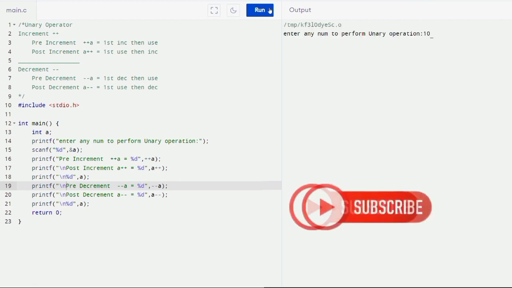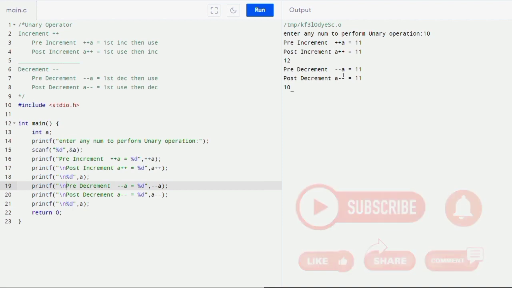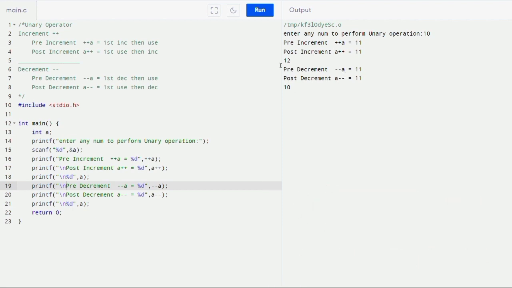If I give the number 10, you can check out here. In pre-decrement, first it subtracts 1 and prints here, so 12 is converted to 11. Again this 11, as usual, it uses, and later it is going to subtract 1. See, this 11 is changed to 10. So this is all about the increment and decrement of the unary operator topic.